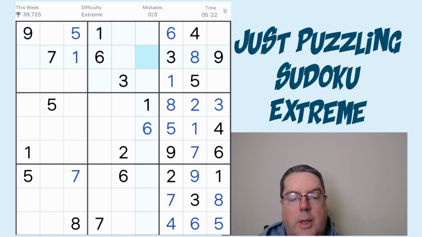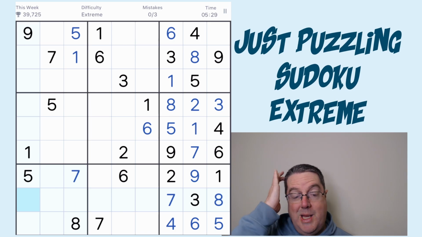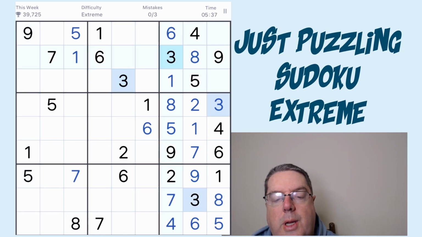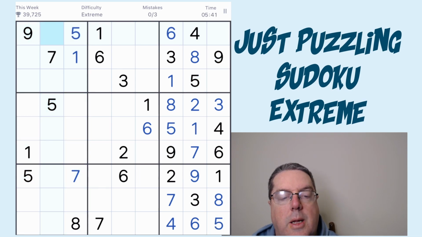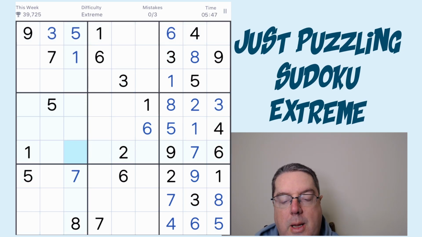Six, 6. So 6 is over here, 6 is there, and 6 is there. So it's not really helping me. So we've got a 3 here, a 3 here. That means the 3's got to be in this top row of this box here. Seeing there's only one box or cell, there's the 3 there. That means the 3's going to be here, here, or here.